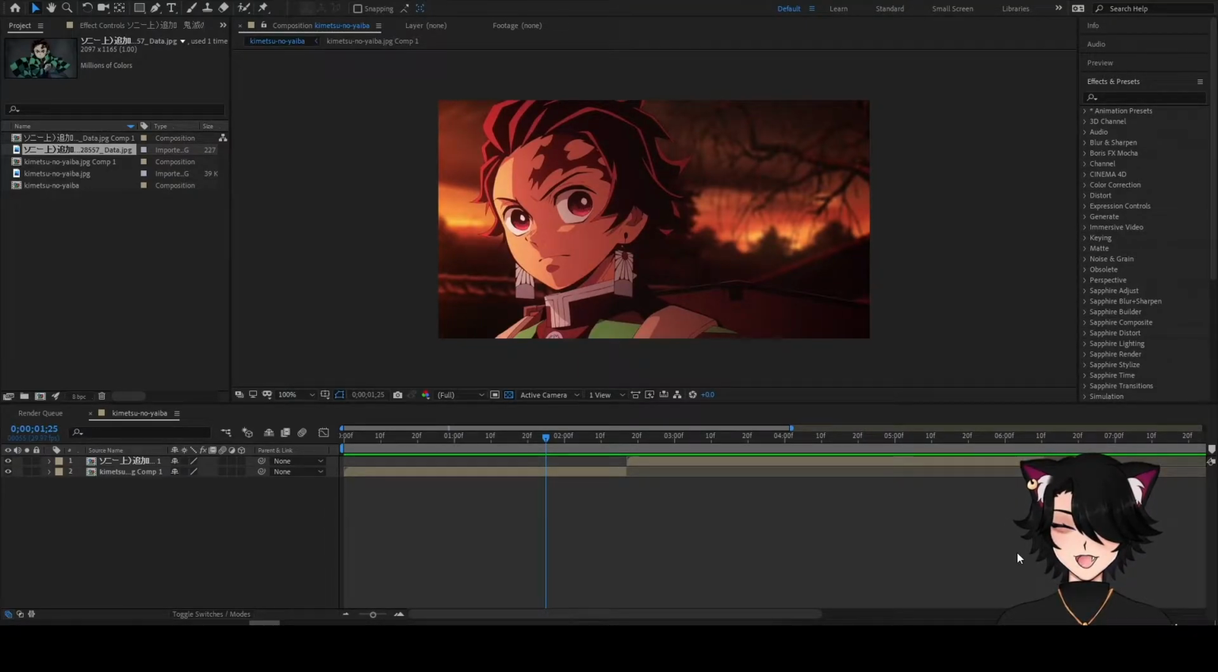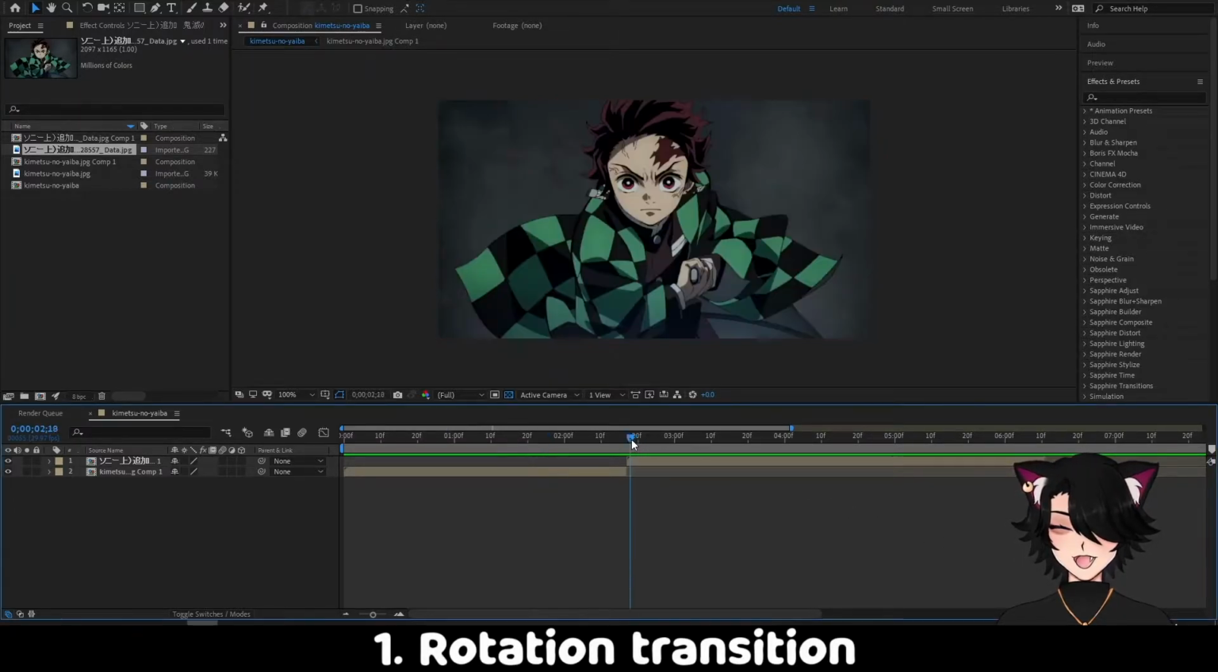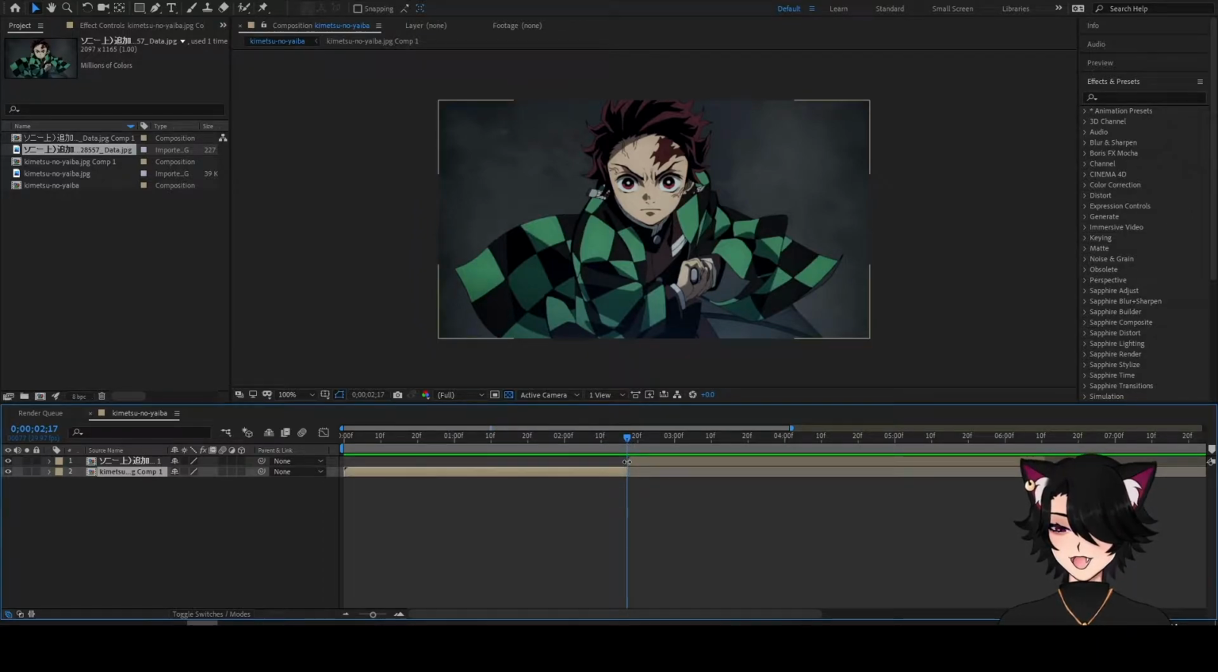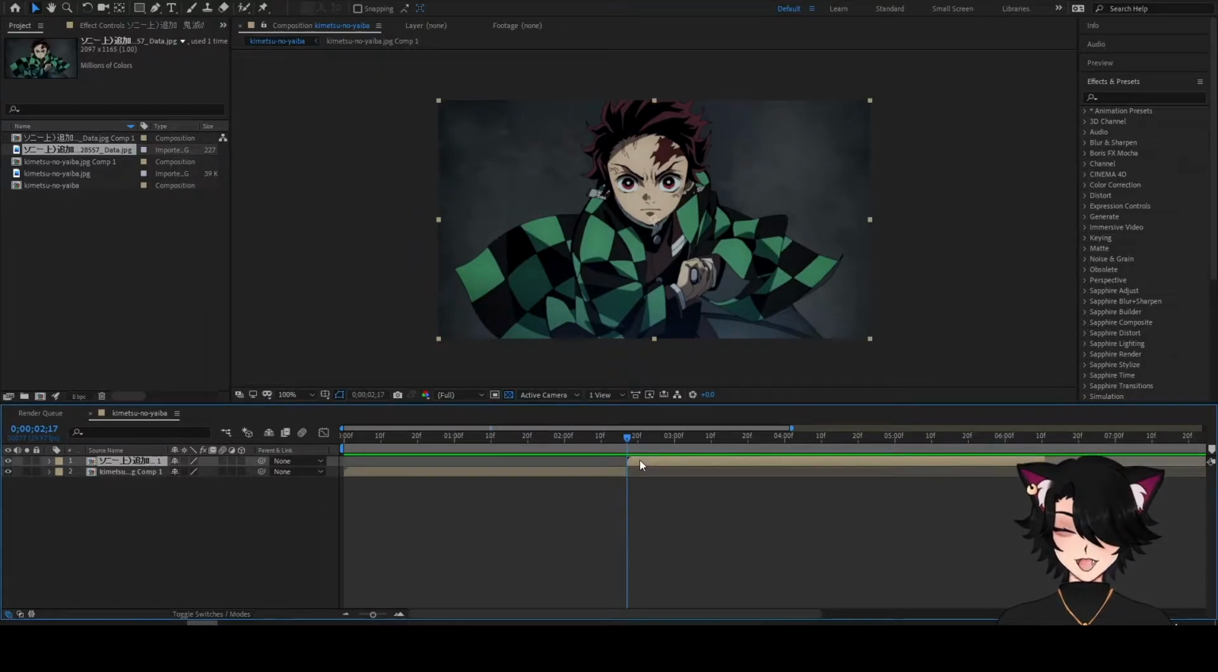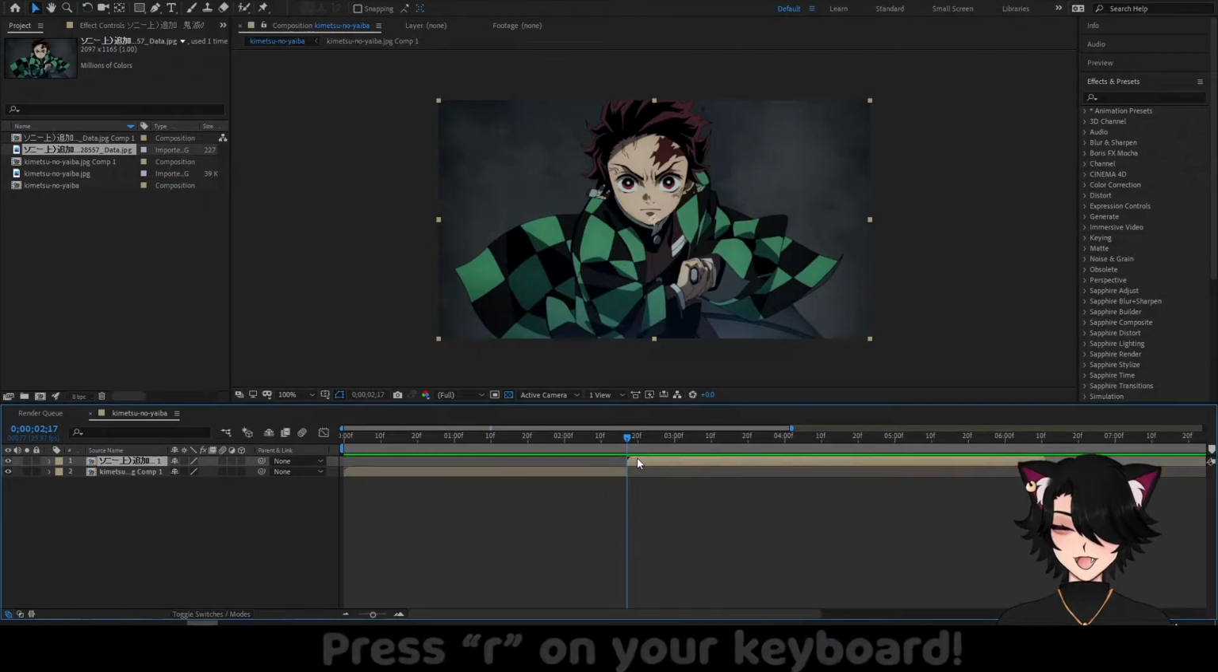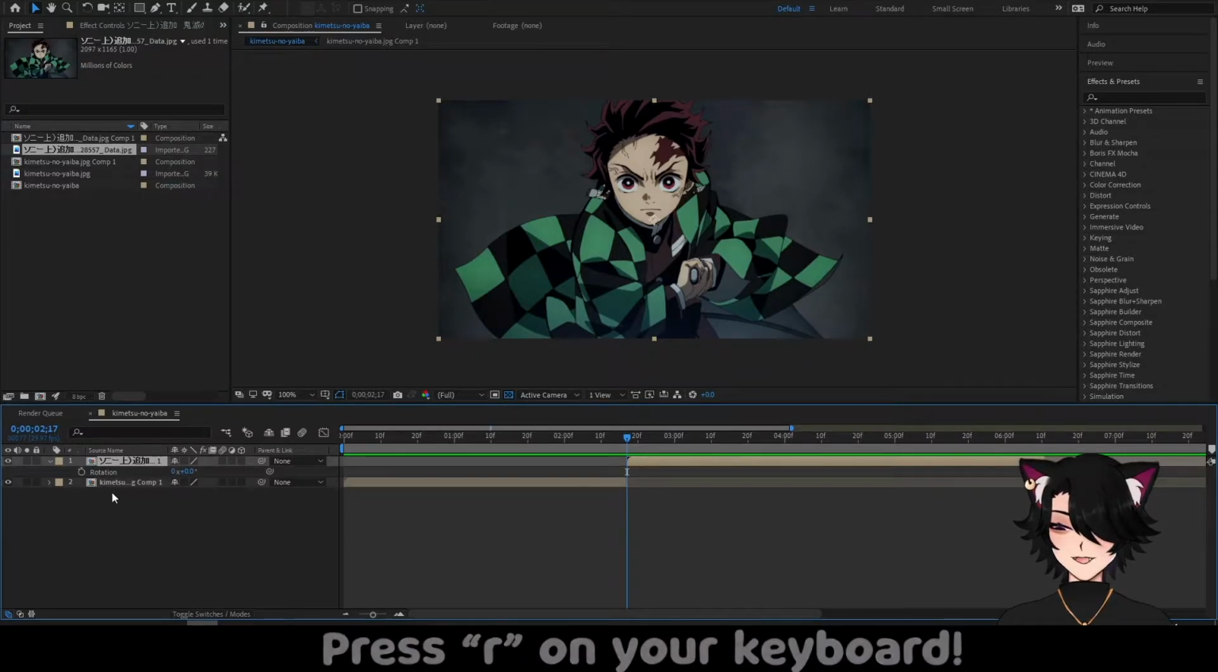Today we're going to go over 3 smooth transitions in After Effects without using any plugins. So let's start with a rotation. Make sure you have your pre-comp clips ready or images, whatever you want. To do a rotation transition, press R on your keyboard.